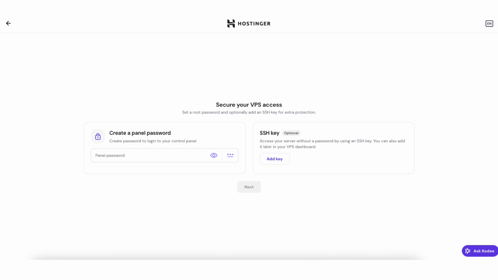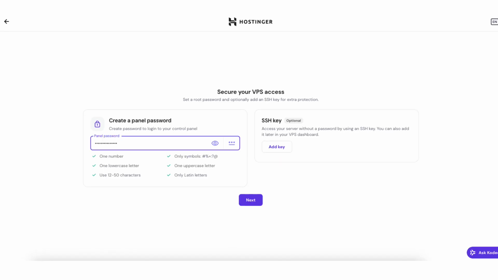Here you'll need to create a panel password. This password will be used to log into your CyberPanel dashboard, so make sure you create something strong and secure. I recommend using a mix of uppercase letters, lowercase letters, numbers, and special characters, and saving it somewhere safe.